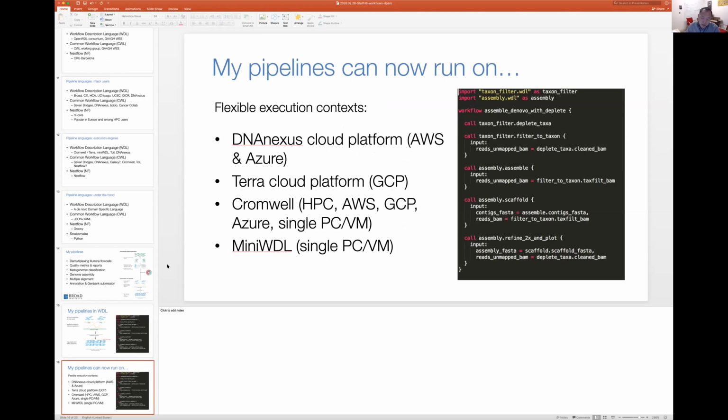And so now that I've got my pipeline written up in a WDL, I can now run this on DNA Nexus's commercial platform. That, by the way, is historically just a big layer on top of AWS. So under the hood it's AWS, and recently they started also doing it on Azure as well. So basically that means I can run it on Amazon or Microsoft. I can run it on the Broad's Terra platform. I'll show you both of these.